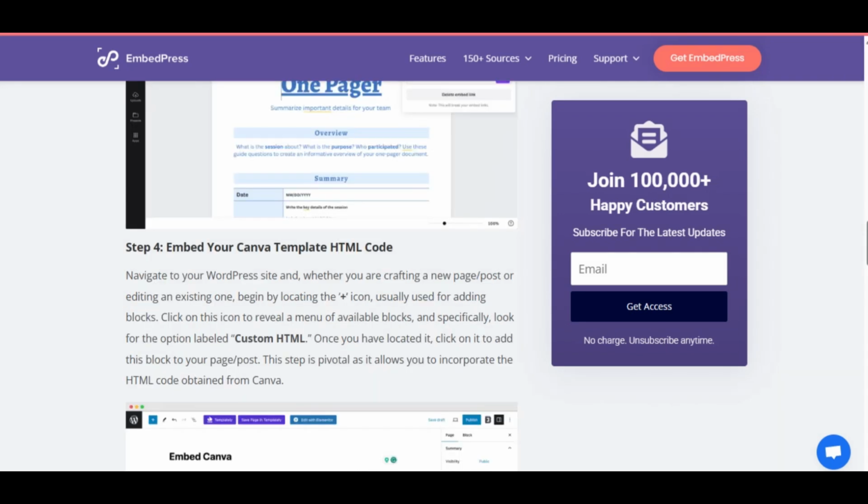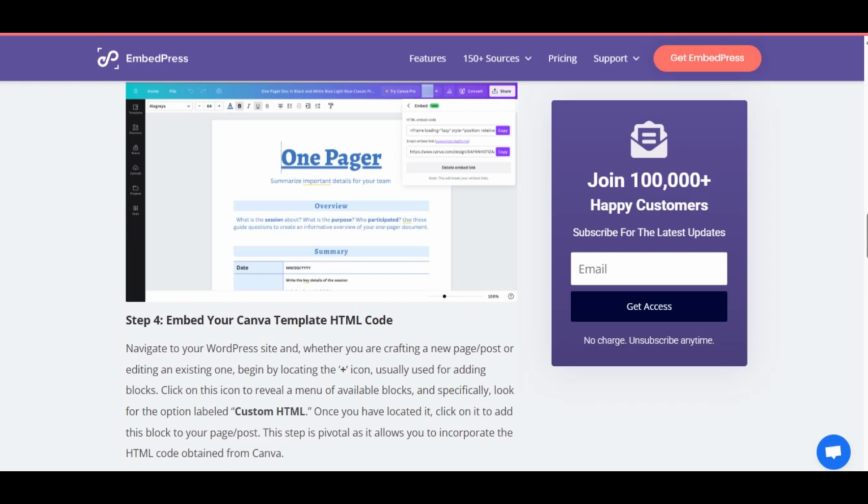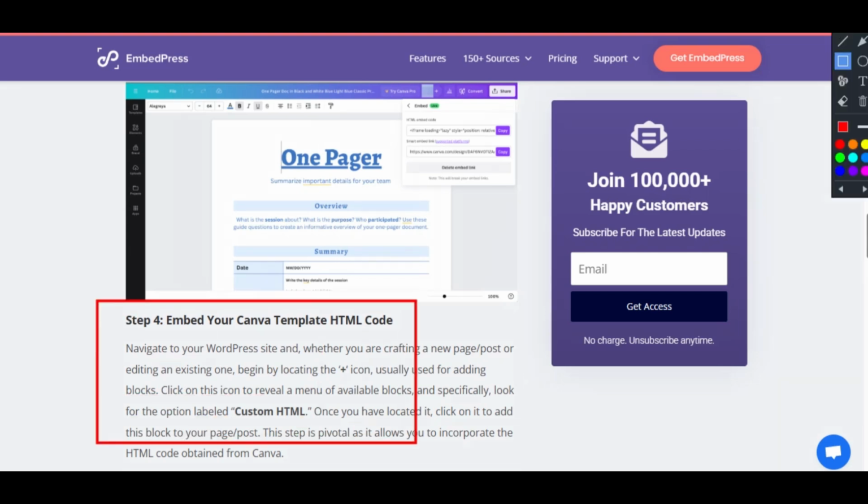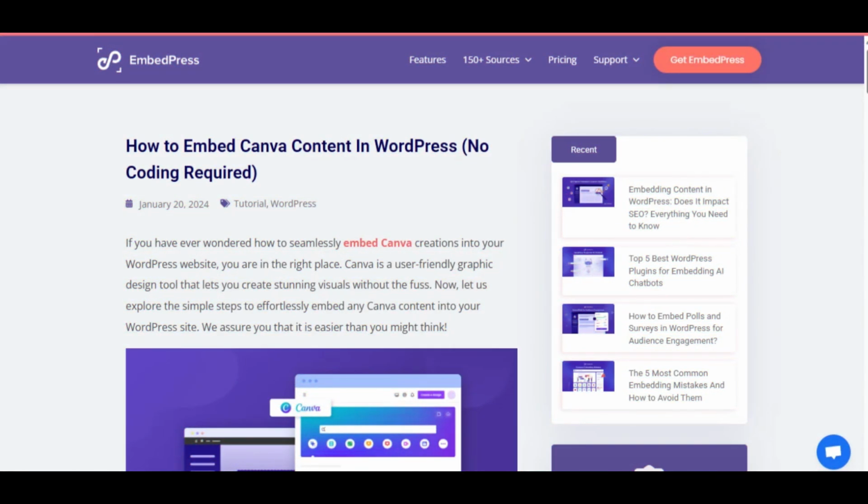Back in WordPress, either create a new post or edit an existing one. Click the plus icon, search for a custom HTML block, and paste the code you copied from Canva. Preview it, and boom, your Canva design is live on your WordPress page.